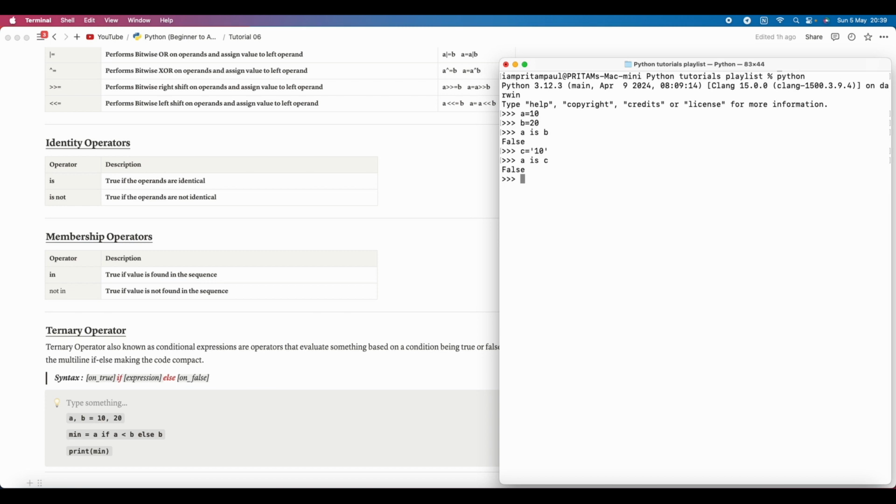For example, if I write D equal to 20.0, then B is D gives a false result. Why? Because it's a float and the other is an integer. But if I write B is not D, then it is true, because they are not identically the same. That is the identity operator.